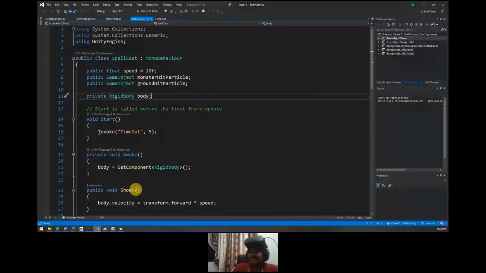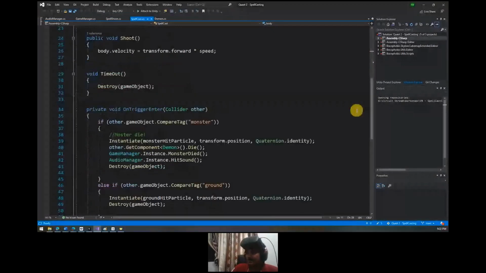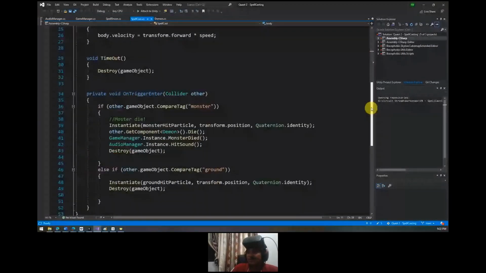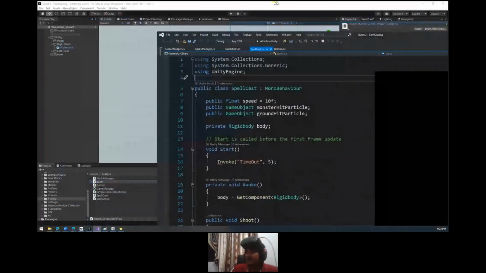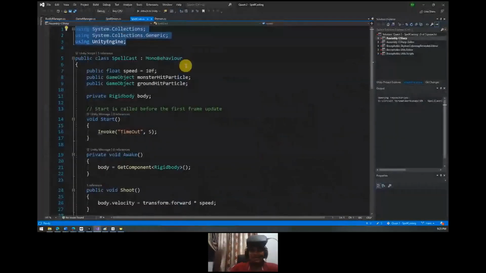All right, so this is a sample C# code. Over the top, you can see something called using System.Collections and some other using statements. This is where we import content into the C# script. Basically, we import the Unity engine packages and some of the system packages like System.Collections and System.Collections.Generic.